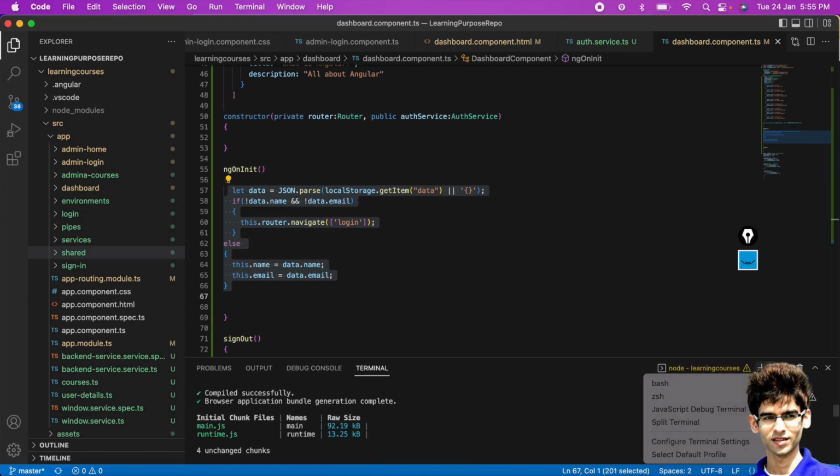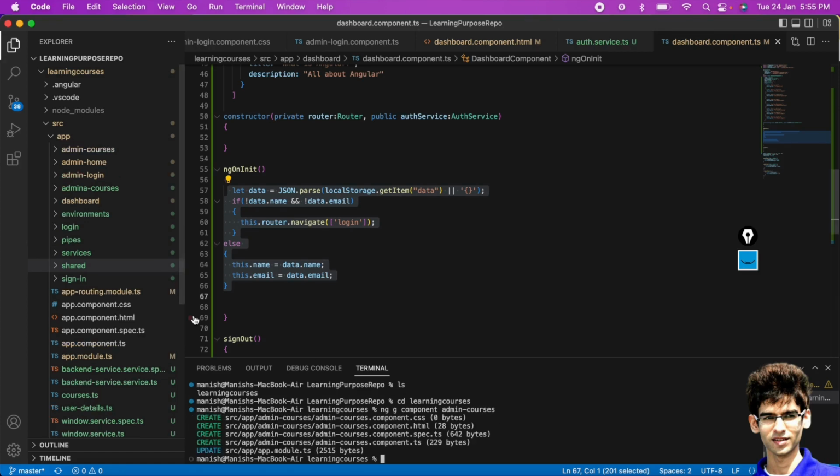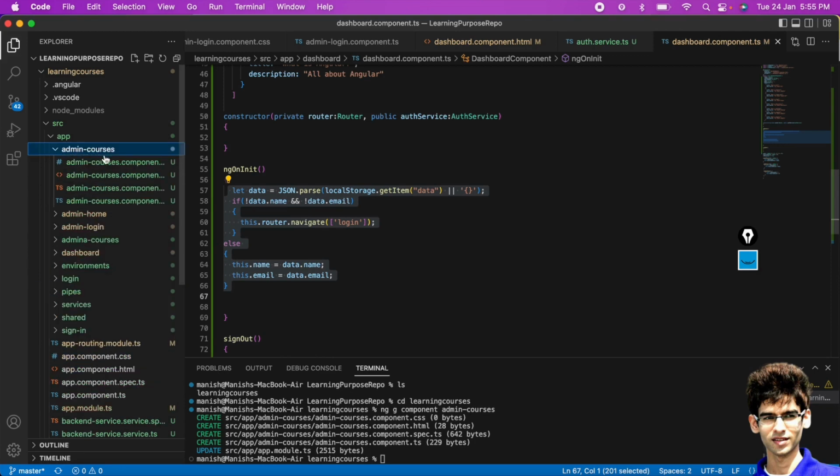First of all, we will create one component here, in the directory, ng generate component, and that will be our admin courses. So we have created our admin courses component here, right?